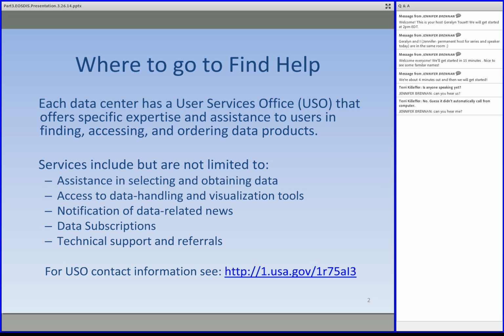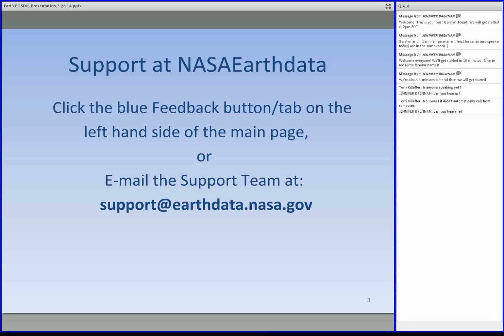Notification of data-related news. Some of them have, for example, data pools, which have a 2-year rolling archive of some of their most popular products. That's available at some of our data centers. Data subscriptions, and of course, technical support and referrals. So I've got a bit.ly link here for you that takes you to all 12 of the USDIS user support offices. The second primary way is to obtain help by way of the NASA Earthdata website.